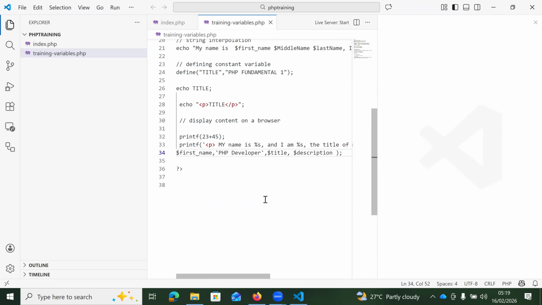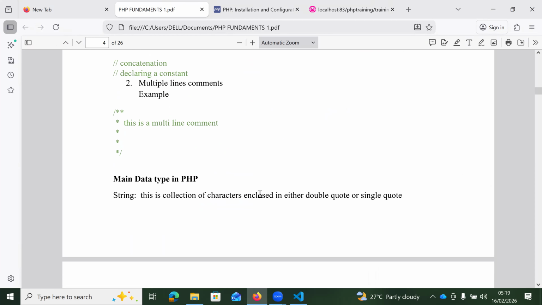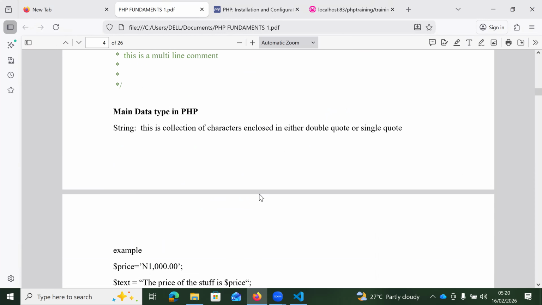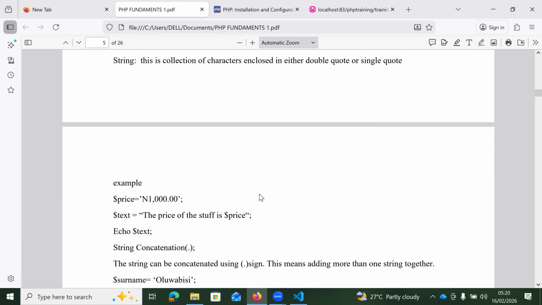Okay, so that is that. So now let's look at the main data types in PHP. There are different types of data type in PHP which we are going to look at now. First we have the string. This is a collection of characters enclosed in either double quotes or single quotes.